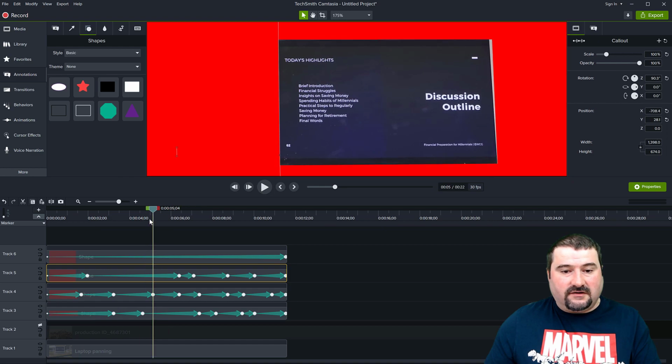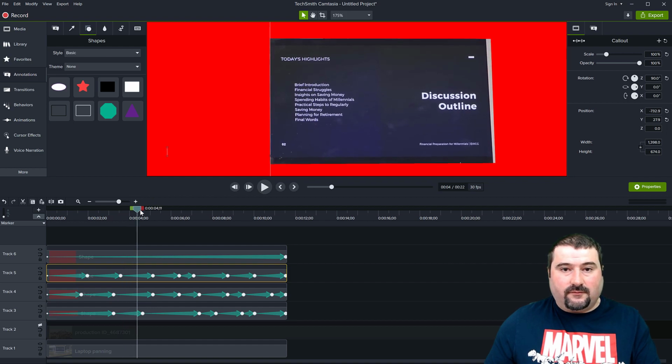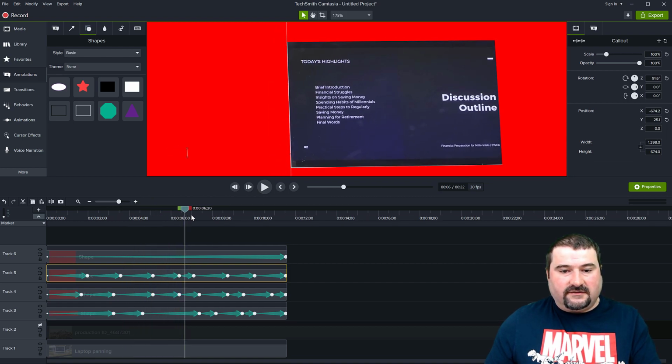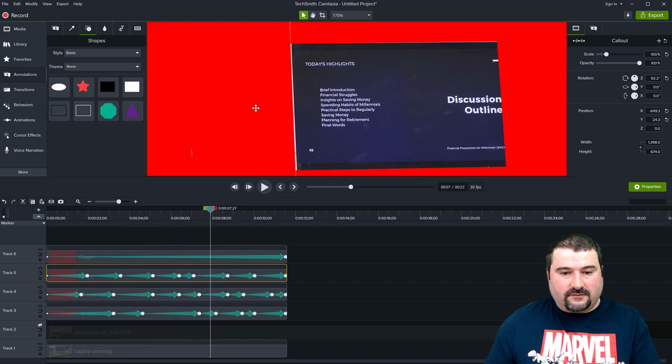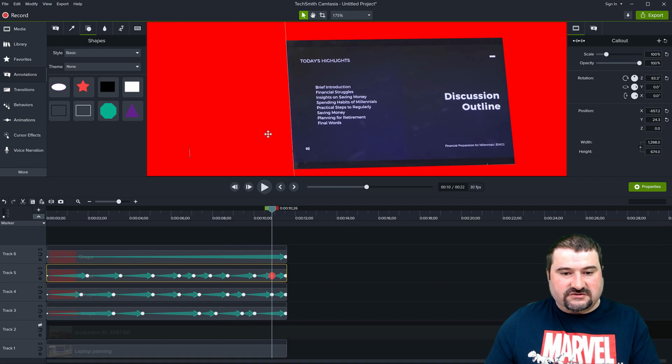So as you can see here, I think it's gone into the screen too much. So I need to pull it back. So I'm creating another keyframe just to make sure it goes from A to B and doesn't cover my screen too much. So you just go between the two keyframes and adjust the position.